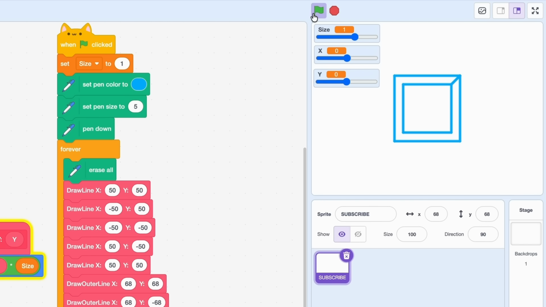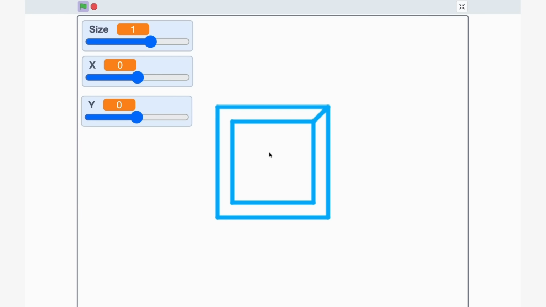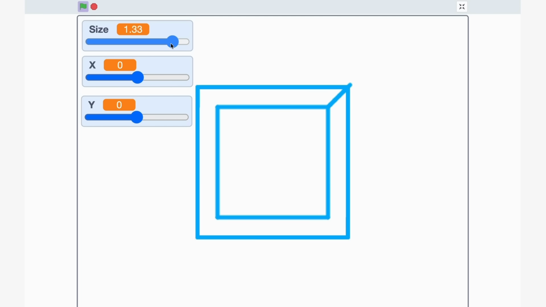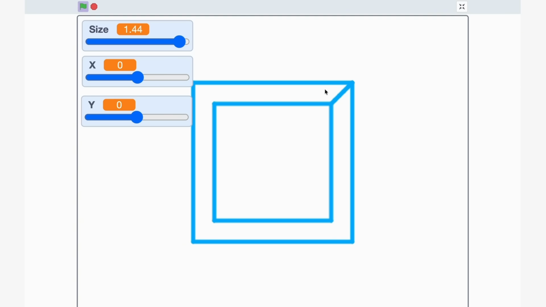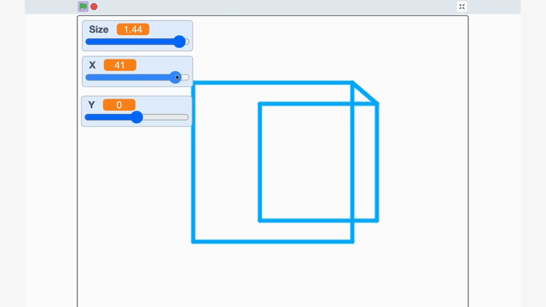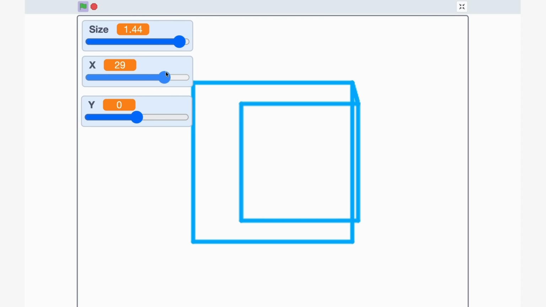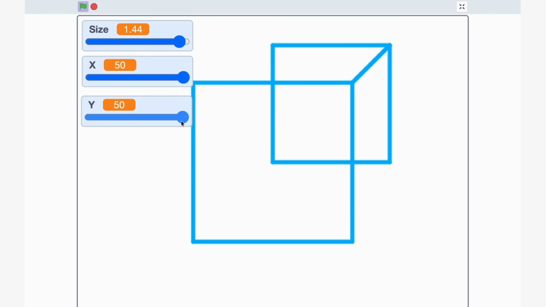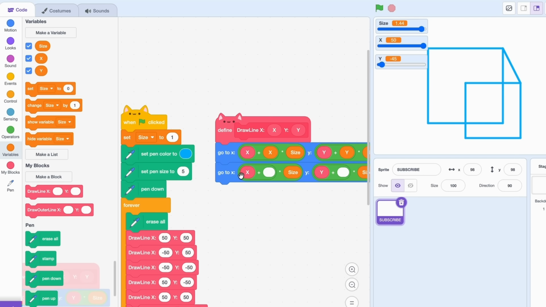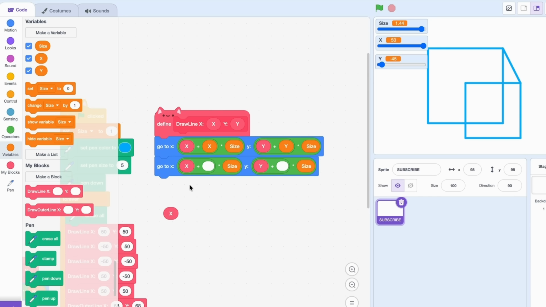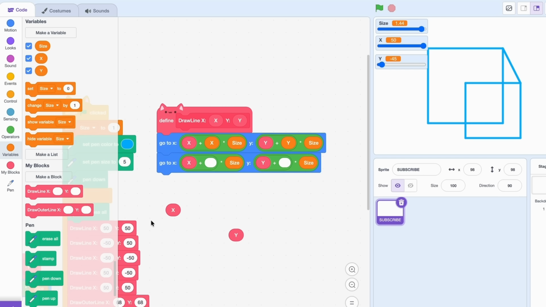And when we click the green flag, we see a second smaller square, which makes sense. And we can see the size actually changes the size of both of the squares. And we can see the second square can be manipulated by these 2 variables, but the lines still are not connected. So let's just go ahead and do that right now. So now we just need to connect the 2 squares. So we can duplicate this and just delete the y and x variables. Instead, we're going to replace them with x and y.